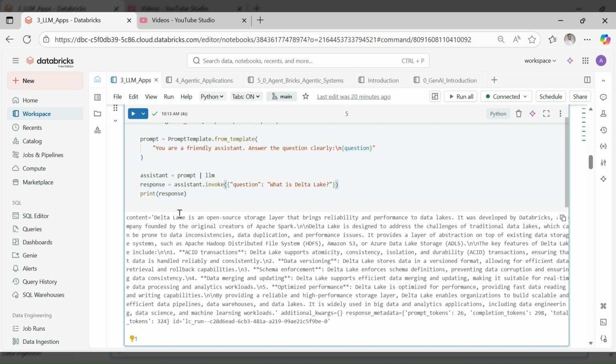It has given: Delta Lake is an open source storage layer that brings reliability and performance to data lakes. It was developed by Databricks, a company founded by the original creators of Apache Spark. So whatever basic information is available to an LLM, it is going to try and answer.